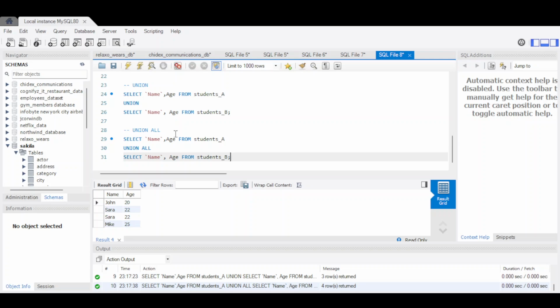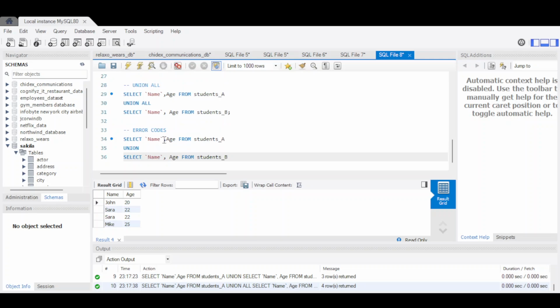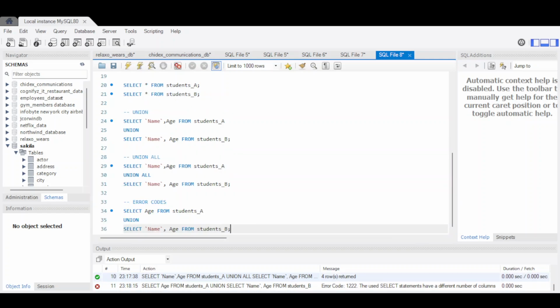So now, if you try joining, like I said, there are rules to this. If you try joining just age with name and age, it will show you an error. Just see what I'm saying. For both union and union all, that's literally what I'm saying. Error codes. Let me write error codes. Okay. Now, if you just say name, to tell you that they must be the same thing, and name, age, this will show you a blatant error. Boom. Can you see? The used select statements have a different number of columns. So that's one thing you should note. Do you get what I'm saying? They must be the same number of columns.